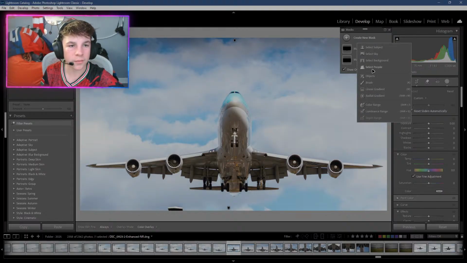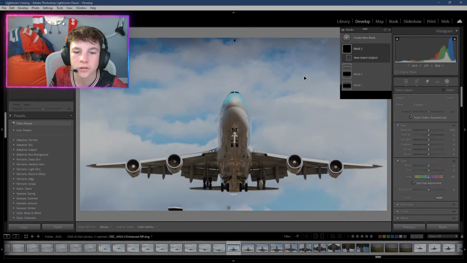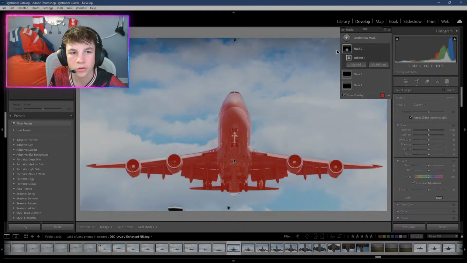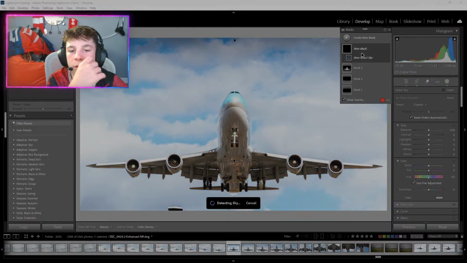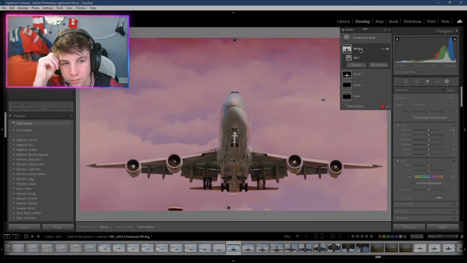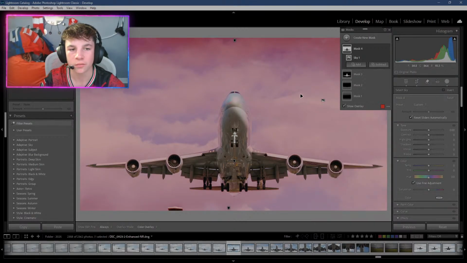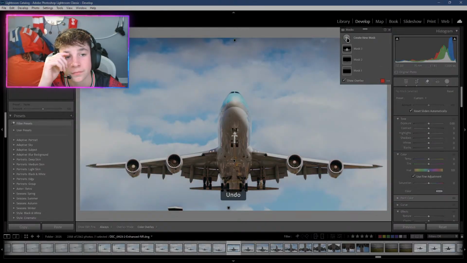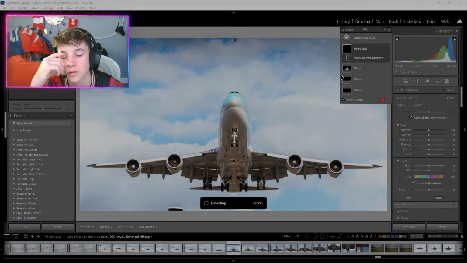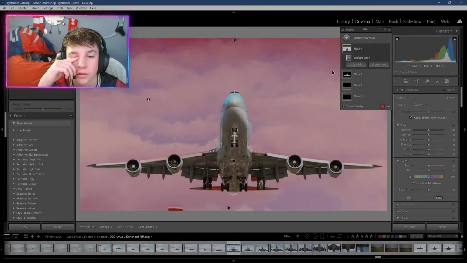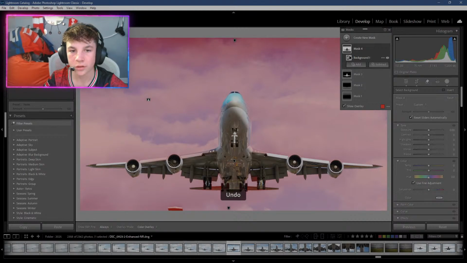Then if we create another mask and we select subject and see how it does. Poor, it's not done a bad job there. We sure this is about sky actually. Yep, you see what I mean. It's just not done a good job. It's like background, sometimes that's different. It's done better, but nah, we don't need to.